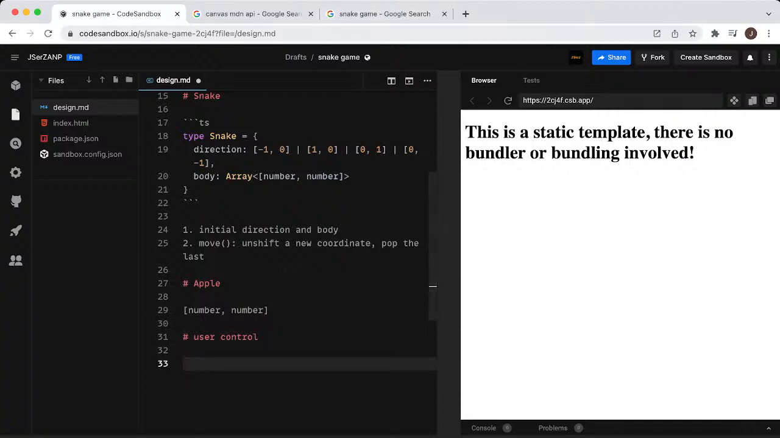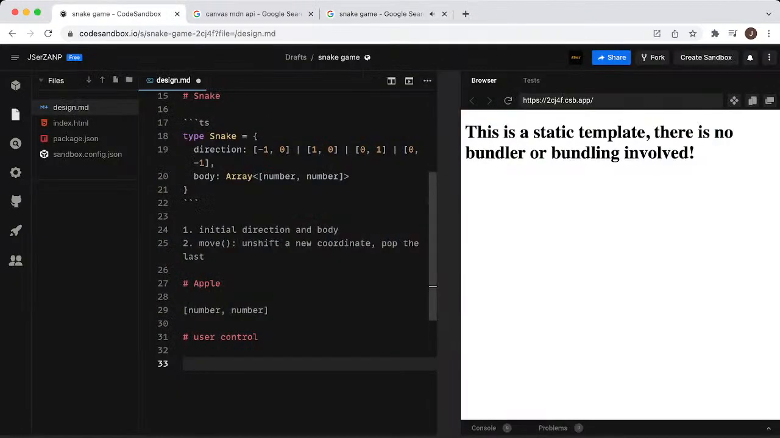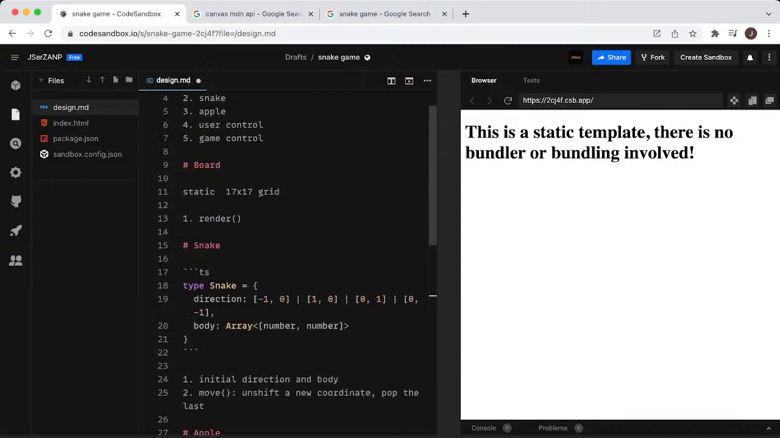User control is only arrow keys could be pressed. So these are just to change the direction, nothing else. So arrow keys to change direction, which is the coordinate. Nothing special. And the game control.